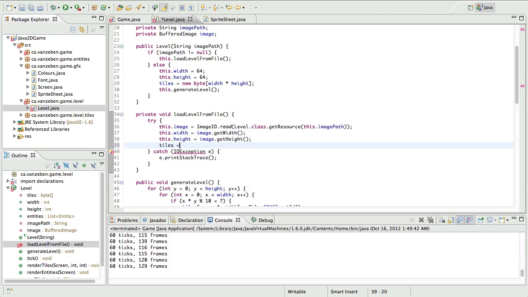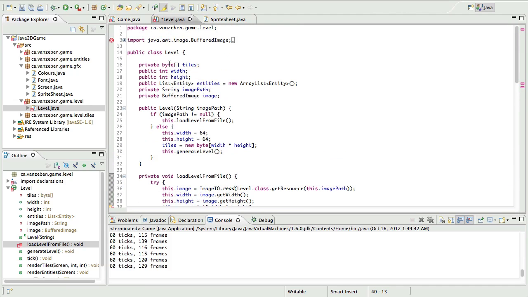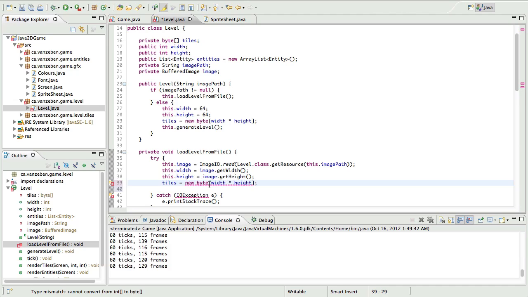Now we're going to have to initialize this tiles variable. So we're going to say tiles is equal to new int, width times height. Okay. So there's that. And actually, this should not be like this. This should be these brackets instead. Oops, there. There's that. Oh, that's right. This is a byte. So let's just leave it a byte.